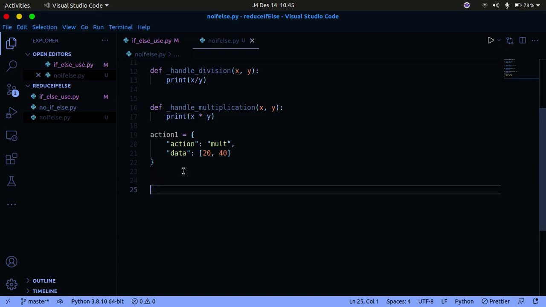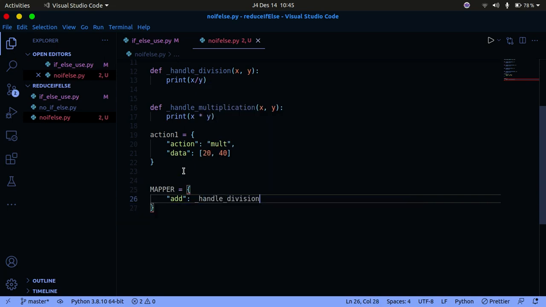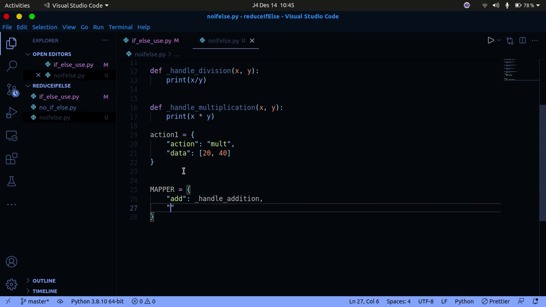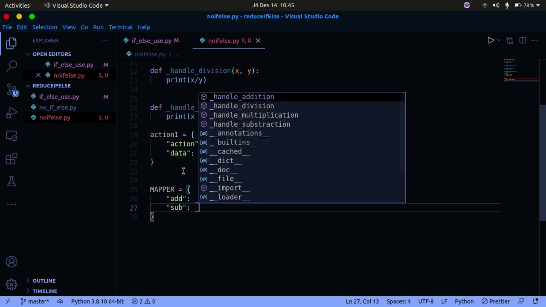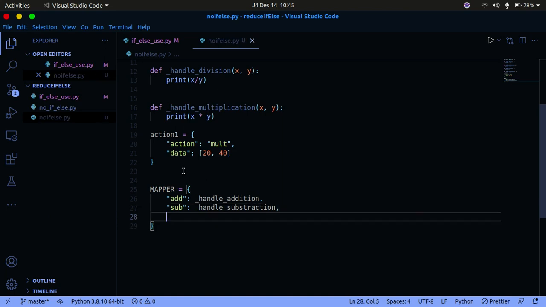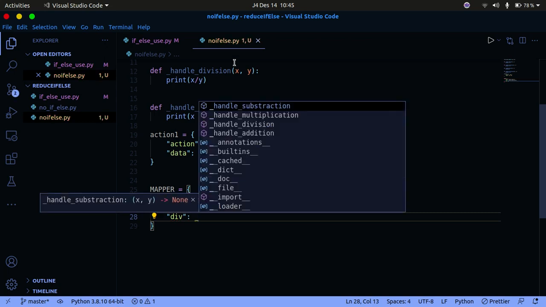The first thing we're going to do is create something called a mapper. This is going to be a constant, so I'm going to keep it in capital letters, and it's going to be a dictionary. The first one is going to be add, which is the option, and this will return the handle addition function. Then another string, subtract, which is going to handle the subtraction function. Then you're going to have the division, which will map to the division function just here.